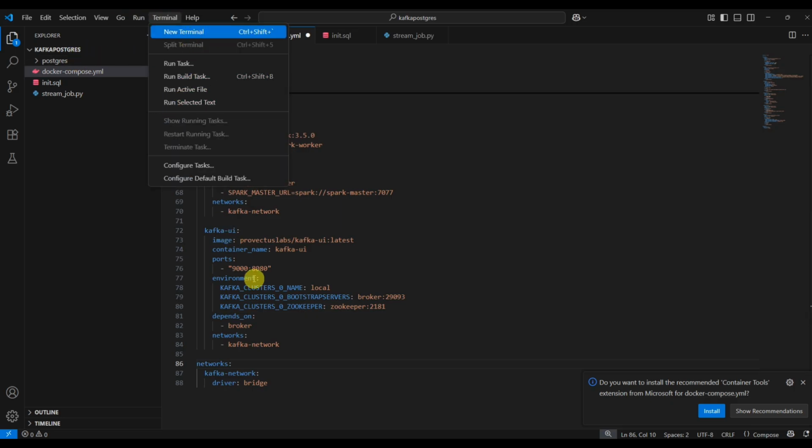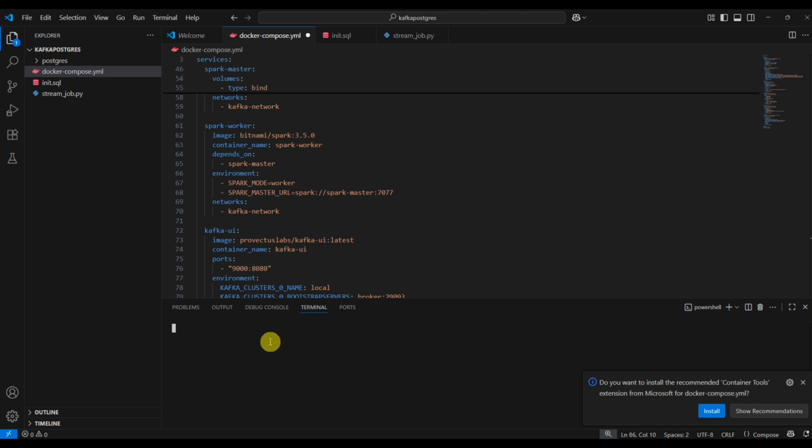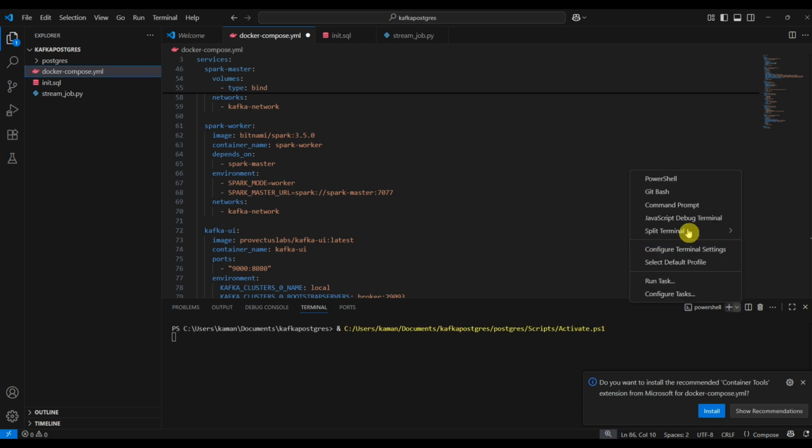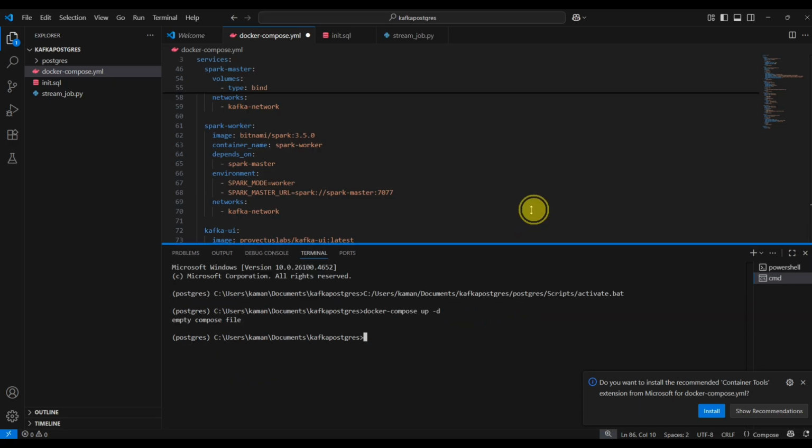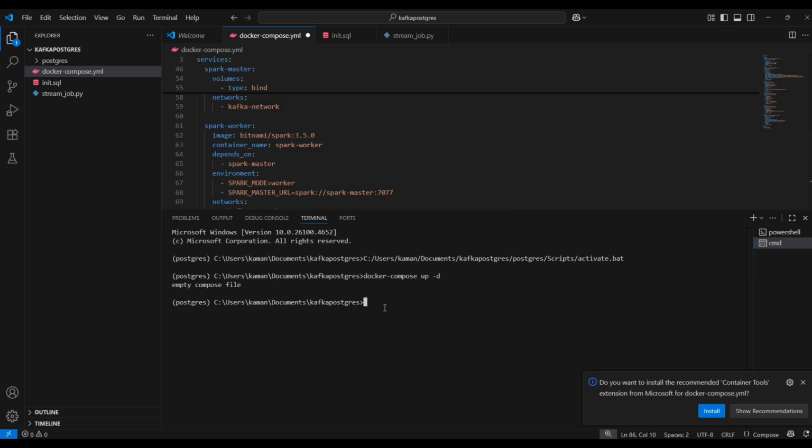Yeah, and we can start this by running this in the command prompt. Yeah, and you can say docker compose up -d, and that's the compose file. Okay, so save all, and it should get up and running.